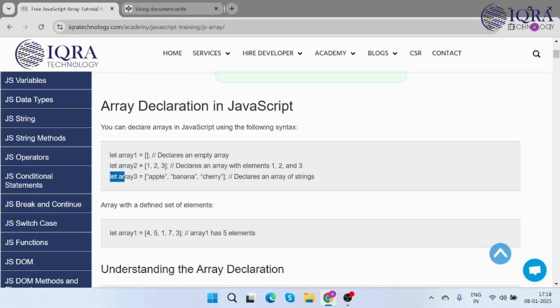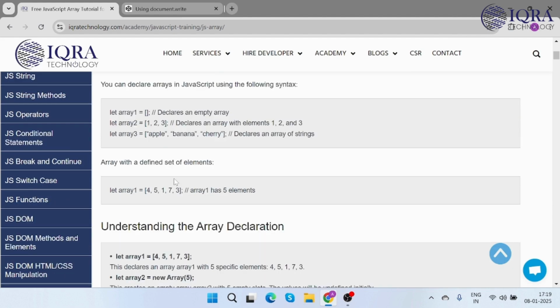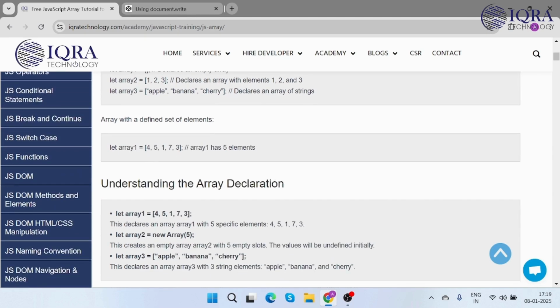Then let array3 equals to a string array, like we can take apple, bananas, cherries, or any other string values in this array. So an array with a defined set of elements, like let array1 equals 4, 5, 1, 7, or 3. This array1 has 5 elements.